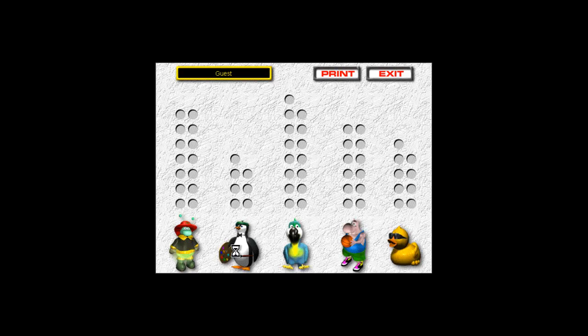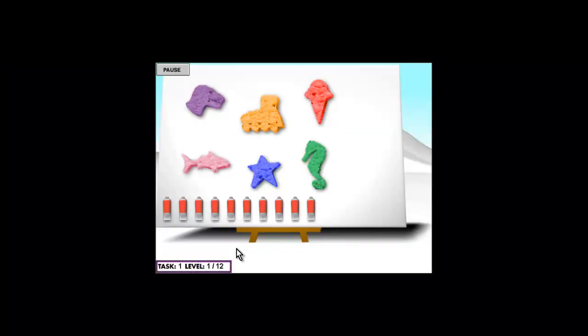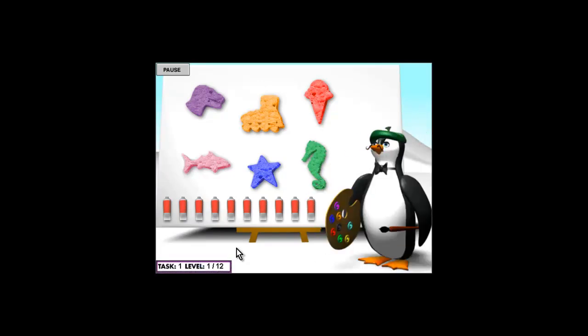The next character is a French penguin. Bonjour, mon ami. Today you are going to help me, Monsieur Pierre Penguin, paint masterpieces. Select a sponge and we will begin to paint. So I will select the ice cream cone.